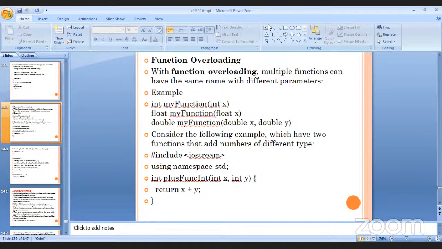Then function overloading. With function overloading, multiple functions can have the same name with different parameters. For example, int myFunction(int x), float myFunction(float x), double myFunction(double x, double y). Consider the following example, which has two functions that add numbers of different types.